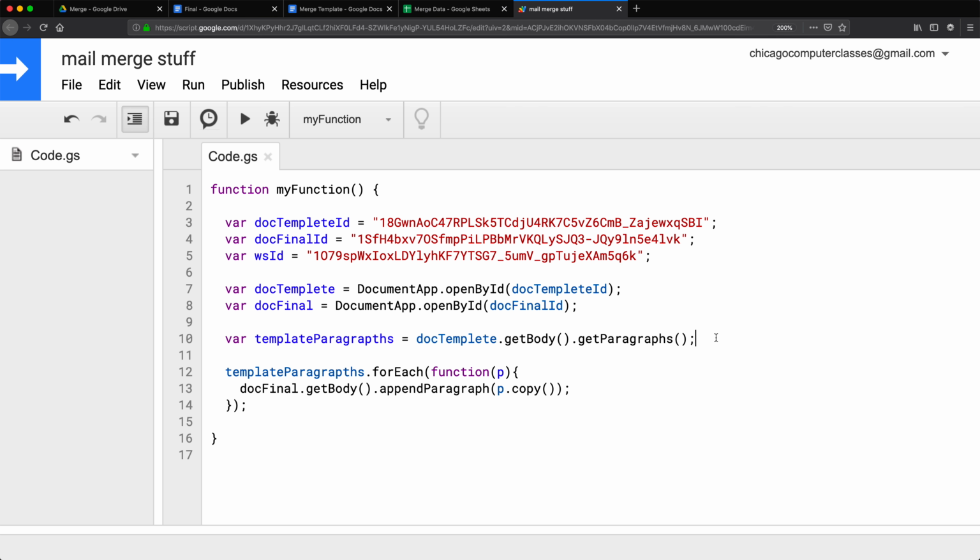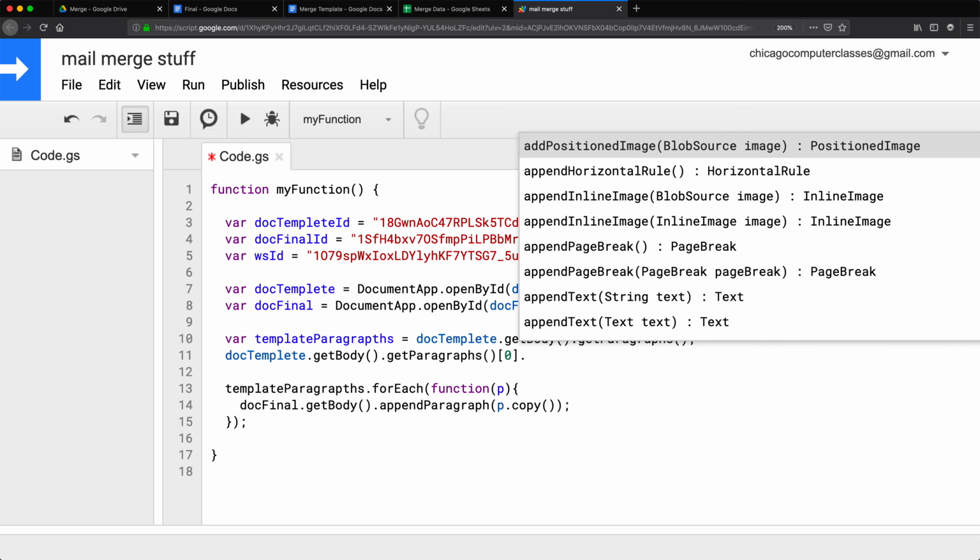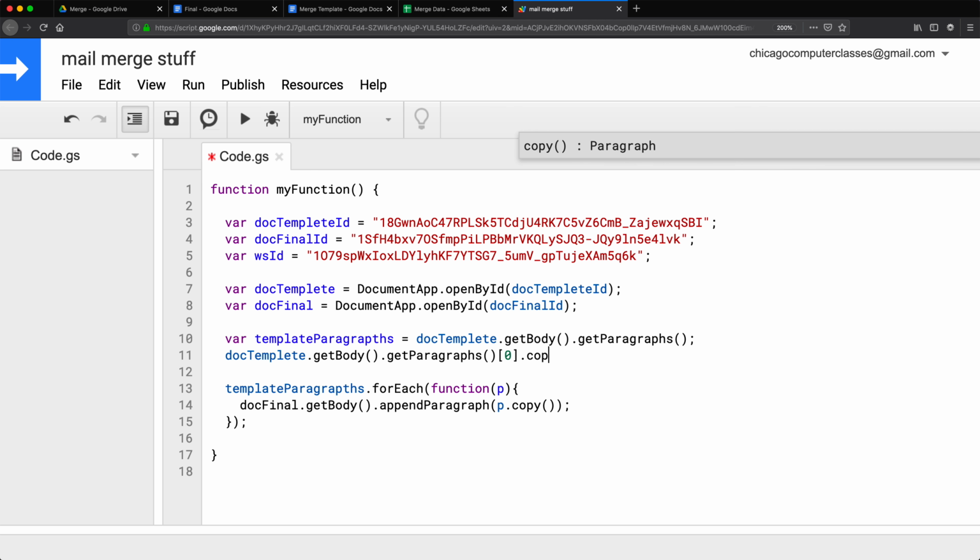I could take this, that's going to return an array, and if I get the first element of that array, that will be a paragraph. So now if I do a dot, that should show me what methods are available, and one of those is that copy thing, which I already used.